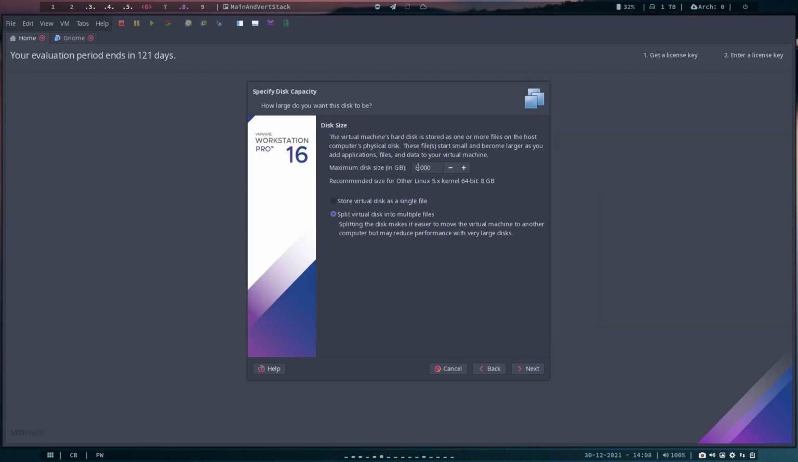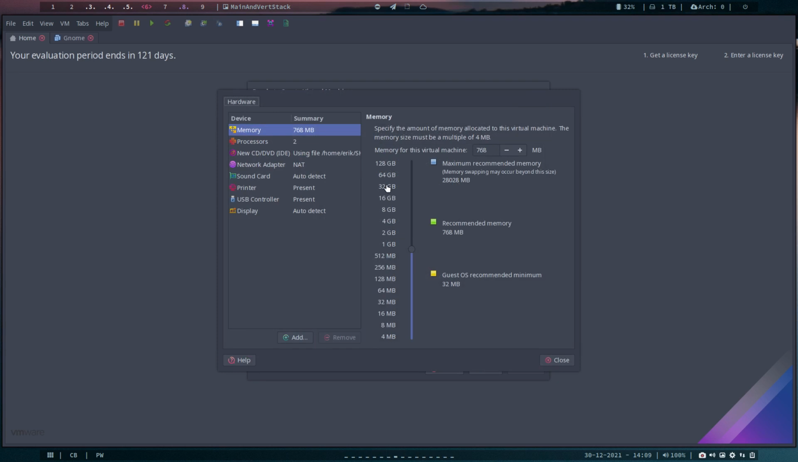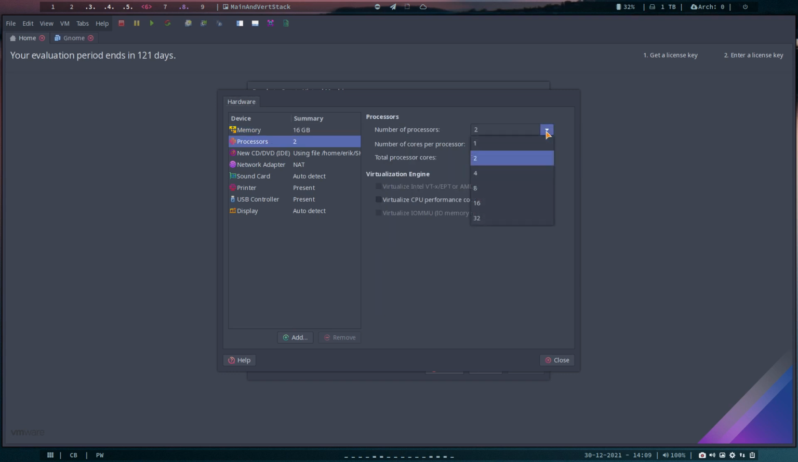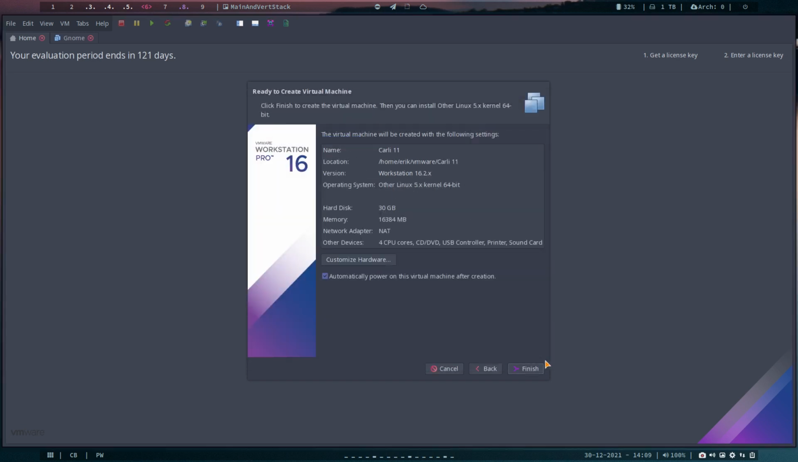Next. Don't stick with this number, really don't. You'll run into issues. Customize hardware, of course. I've got more memory, lots more memory. Guest here, 32. So 16, why not? One processor, but I do have 16, I think, total processor cores, number of cores per processor. Strange. Cores 4. Well, we'll see.